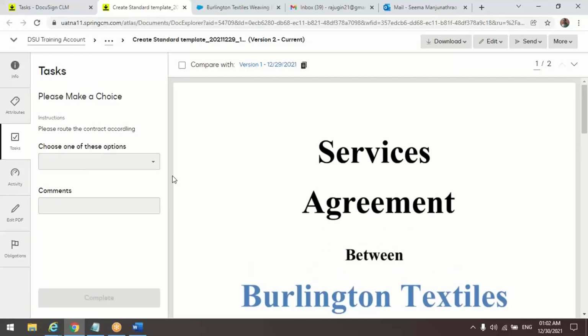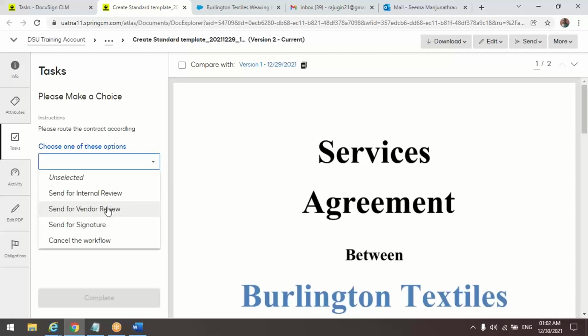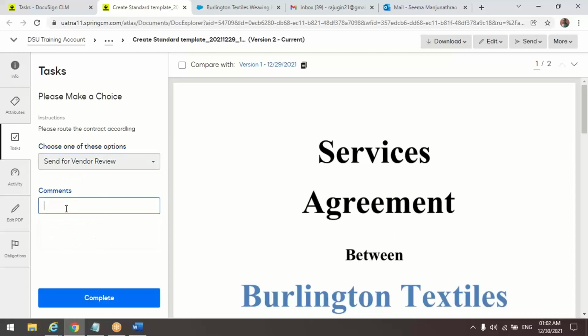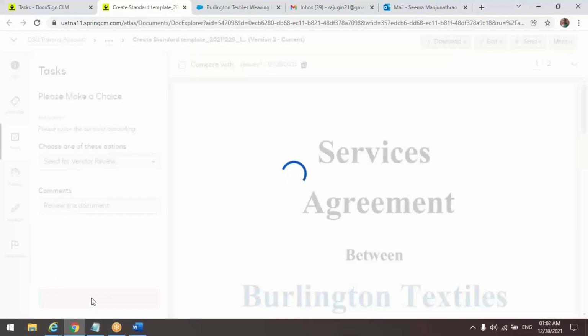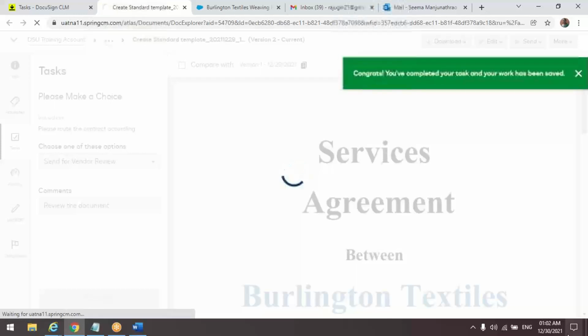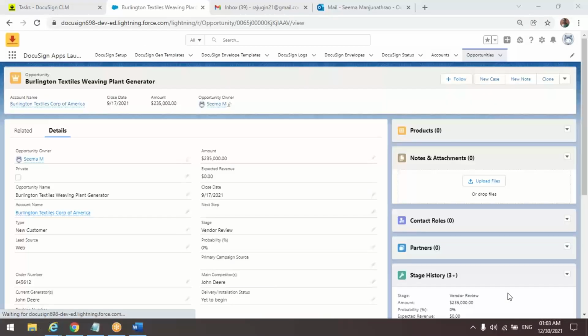Okay, here we are going to send the contract to the vendor review. So we have an option, send for vendor review. Review the document. Click on complete. So here in the Salesforce environment, when the contract is sent for vendor review, the stage will be vendor review.